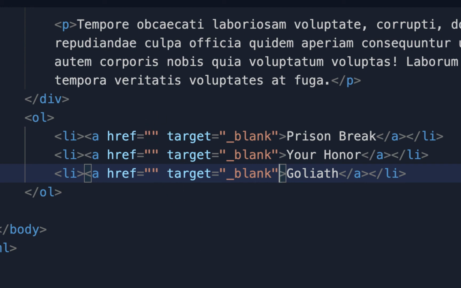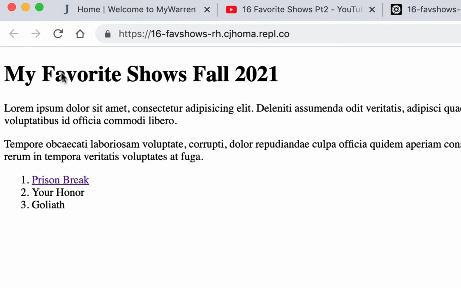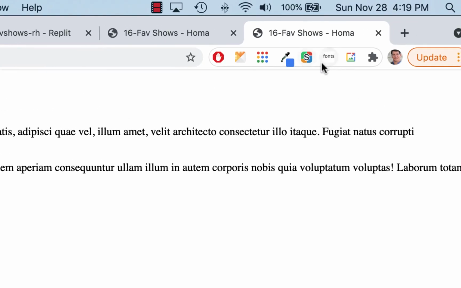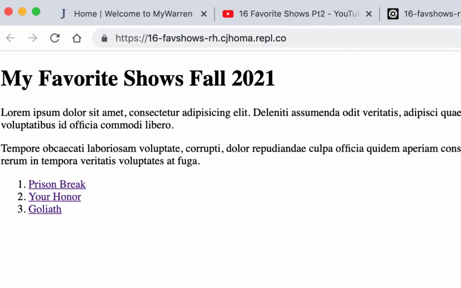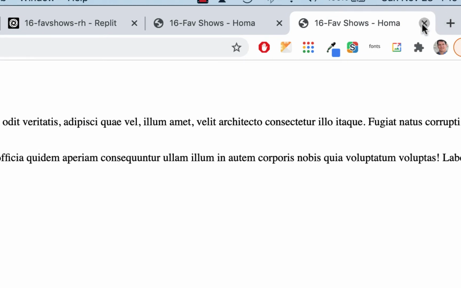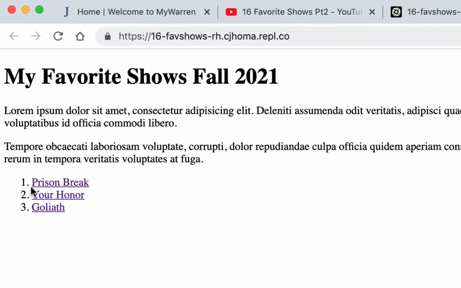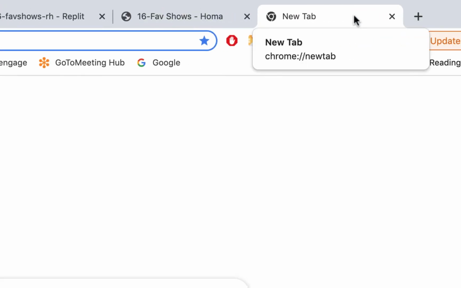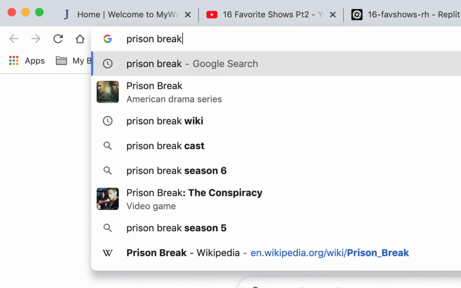So everything should work. So if I go on here and refresh it, it opens up nothing. It actually opens up a new tab, but it opens up the same page. So it opens up itself, which we don't want to do. So we want to open up a new page, but it actually works. If I click on here, look, it's opening a new tab. So it knows to do that. It's just not opening up the link we want. So the link we want, let's go with the first one here. I'll just look up Prison Break. And I'll just do wiki.